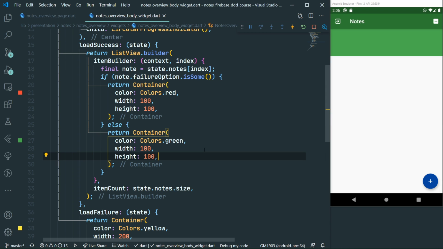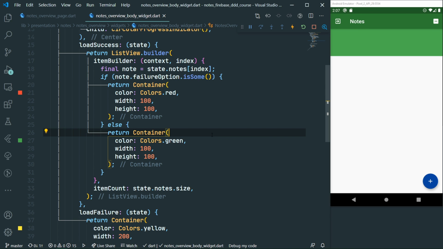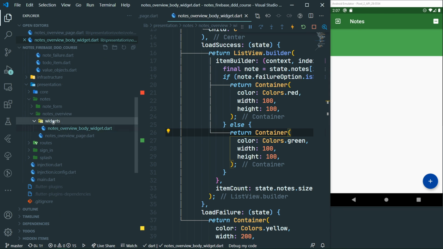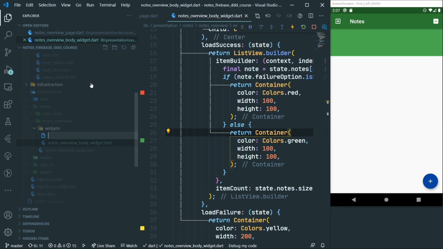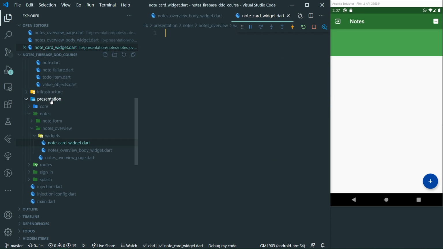Instead, we are going to break it out into a separate widget, which will live inside a separate file. So let's do just that. We are going to create a new file and call it notes card widget.dart. It lives under presentation, the notes overview feature or sub-feature, widgets, and right here. And as always, you can get the code from the link in the video description.